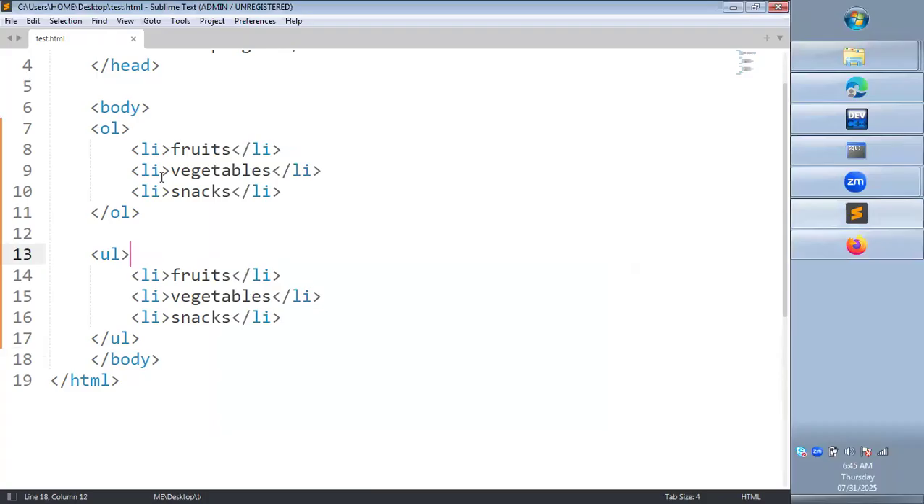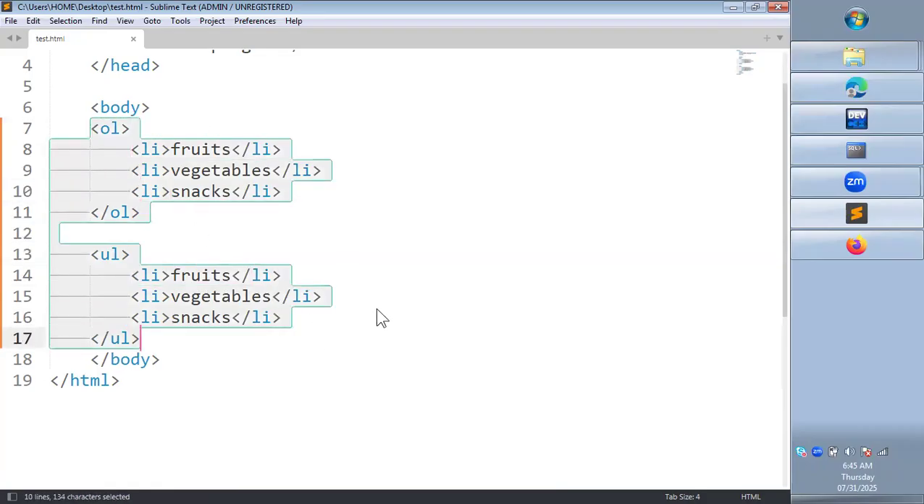So this is how we create a list in an HTML program. Ordered list and unordered list, and there is also a definition list, which we will see in coming videos. So in this video we have covered how to write a basic HTML program, how to create a table using HTML, and how to create a list on the web page. HTML, hypertext markup language, is basically used for designing web pages.